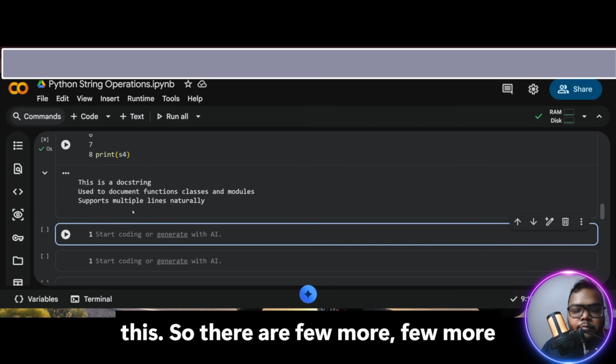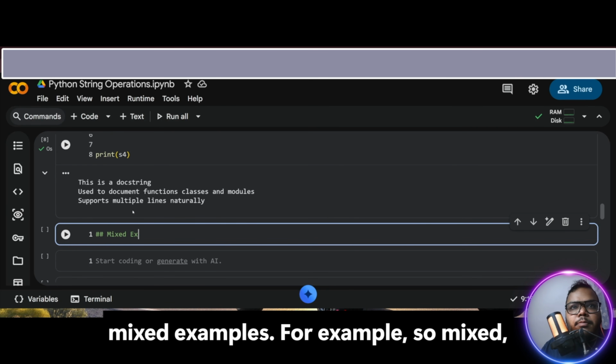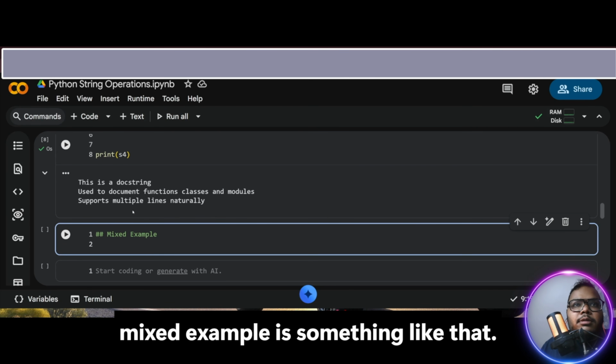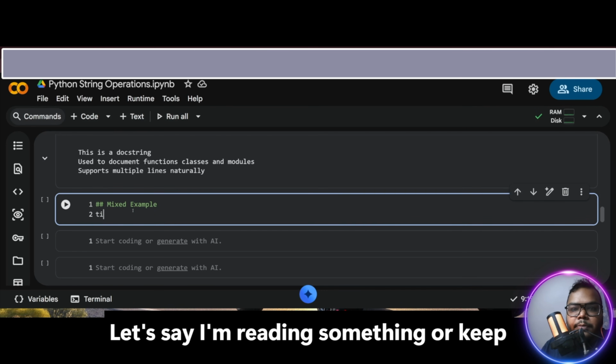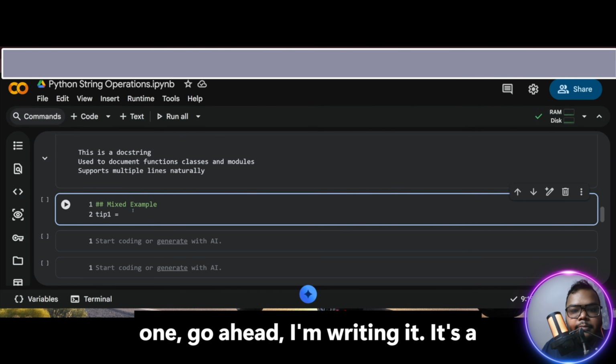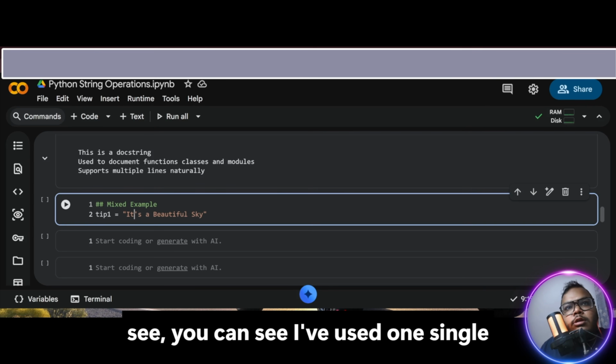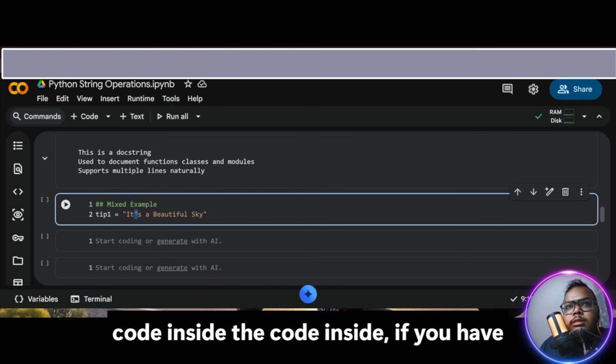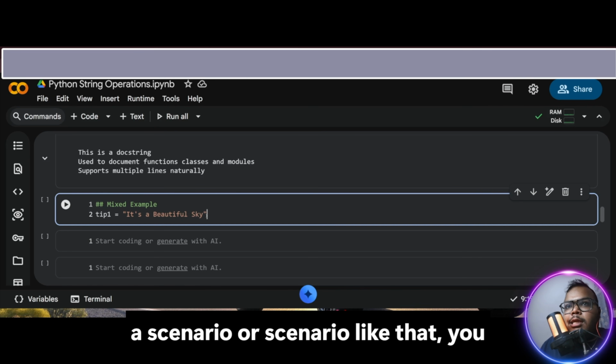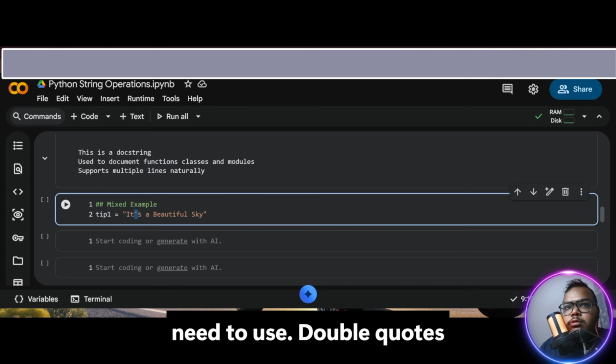So there are a few more mixed examples that I will give you. Mixed example is something like that. Let's say I'm writing something called tip1 equal to "It's a beautiful sky." So you can see I have used one single quote inside double quotes. So if you have a scenario like that, where inside your string you need to use single quote or double quotes like this scenario.